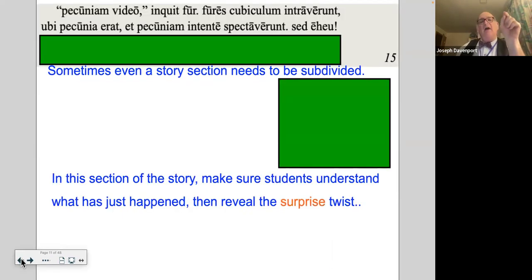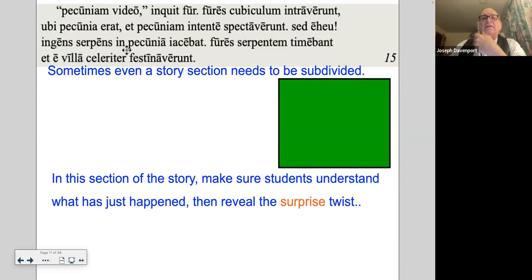And even a small paragraph like this four-line paragraph from the middle of Aurus can sometimes be subdivided into smaller sections. So what I've done with this part is I've blocked out a part of the text, and we read those two lines, and I make sure, all right, does anyone understand that? And if no one has any questions, then I go on to the next part so that I can hold the surprise that the thieves feel for them as well, when we reveal the next part, suddenly there's this huge snake lying in the money.